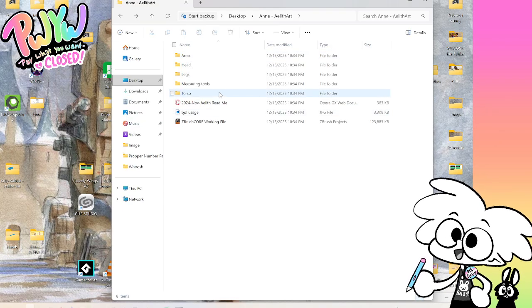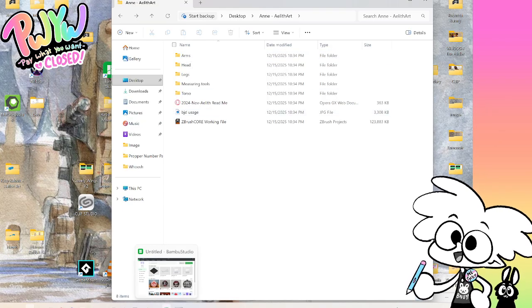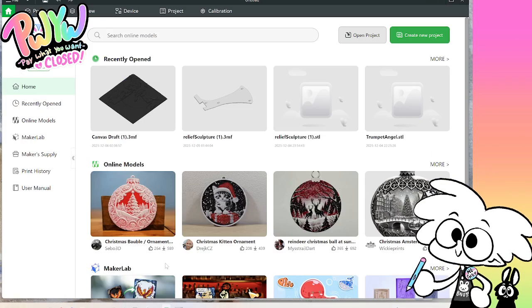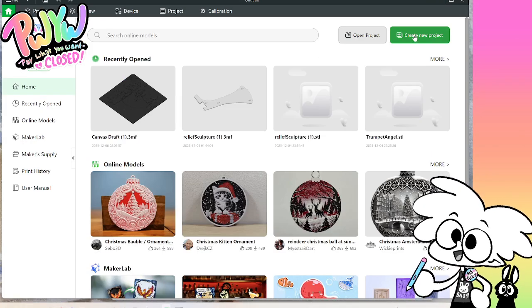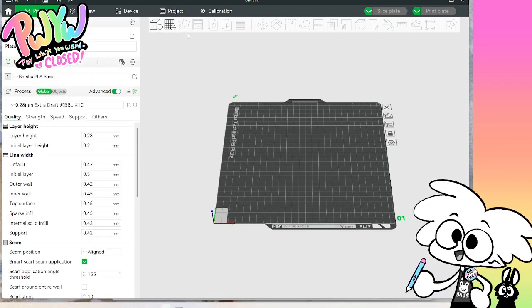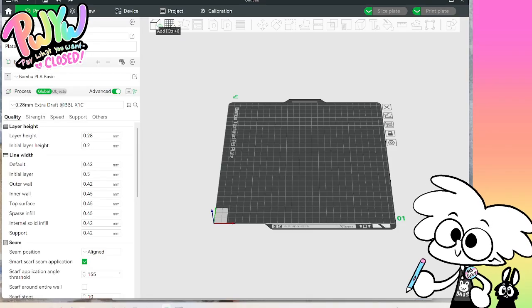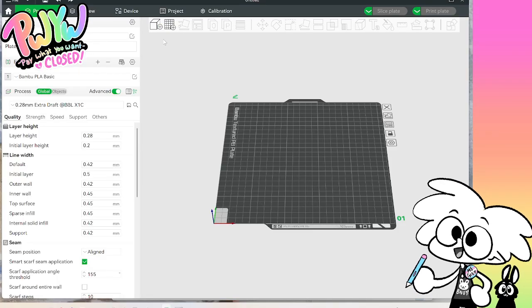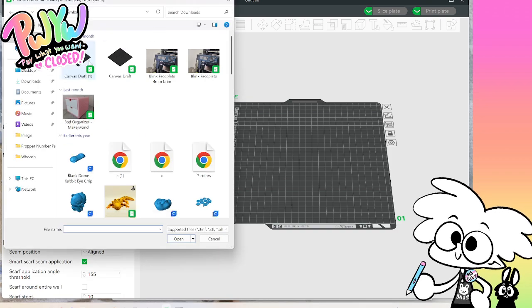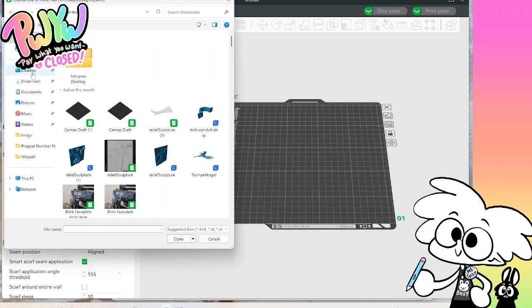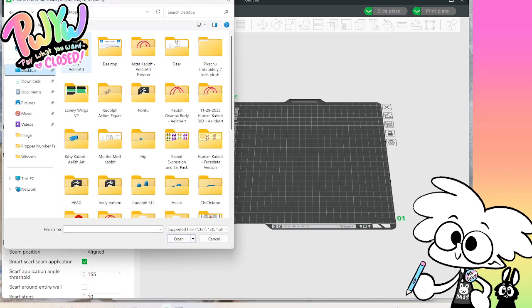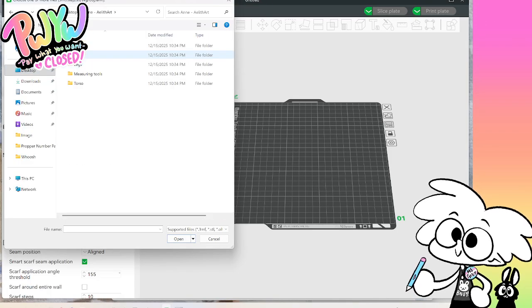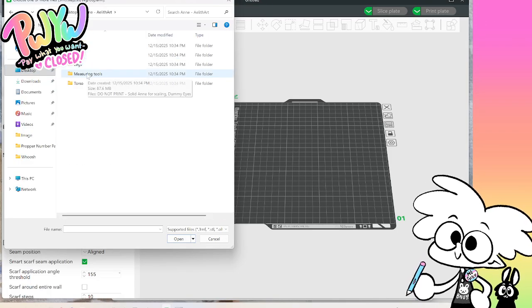So to do that, you're going to open up your chosen slicer software. I use Bamboo Studio. So I'm going to create a new project. And then to import those items, I'm going to click this square in the top left corner of this bar up here above the plate. And then I'm going to navigate to that folder. And I know it's on my desktop. And here's Anne.